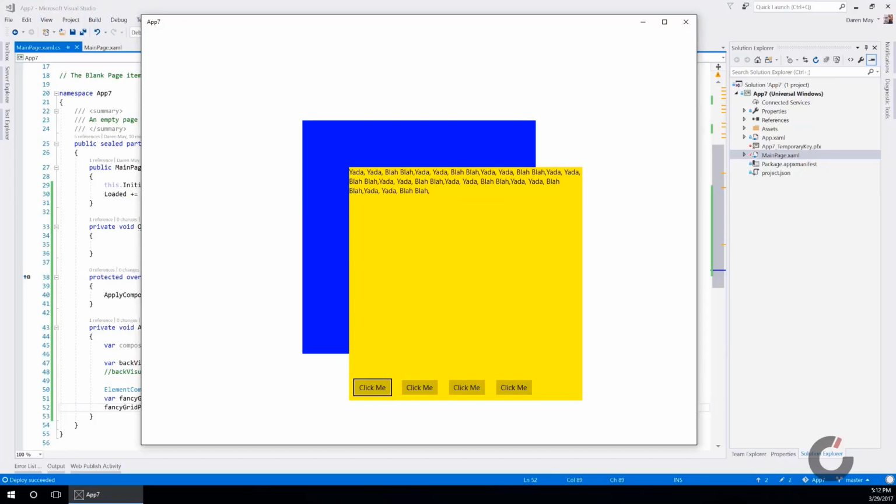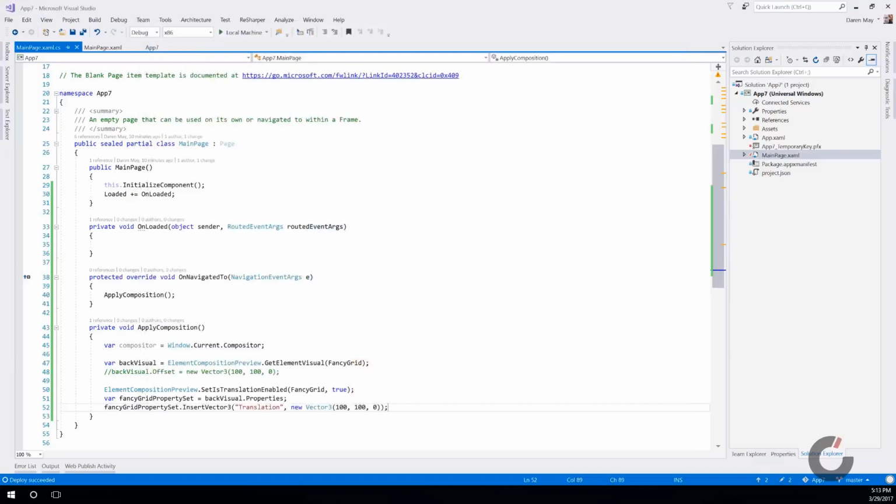So now what we can see is by applying that translation, it's now a translation from where the layout has positioned the parent versus creating an offset that gets stomped by the layout. So that's how we deal with property stomping with regards to translations and so on. Anyway, let's jump back in.